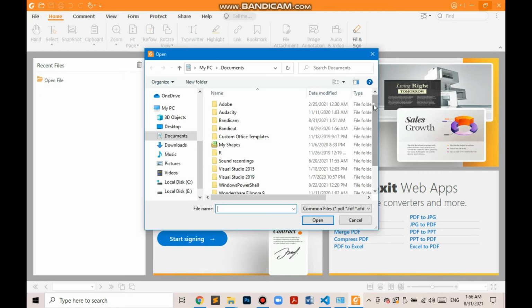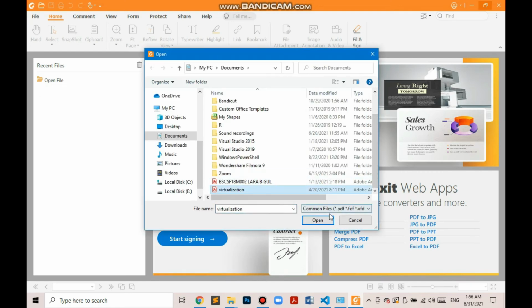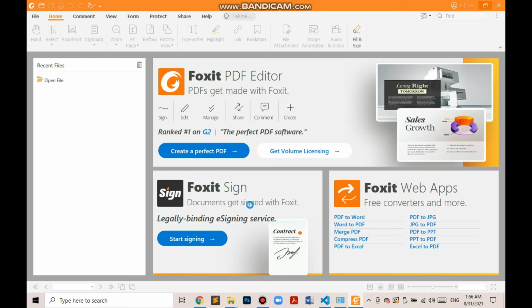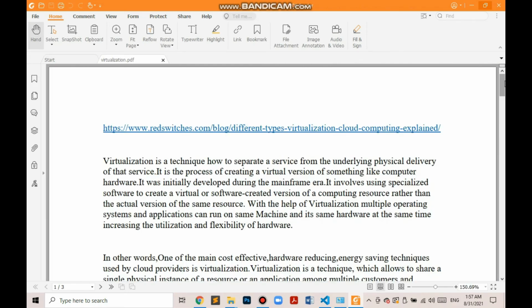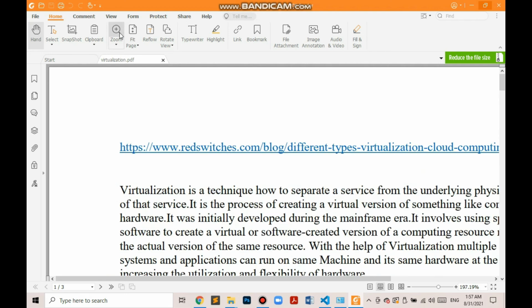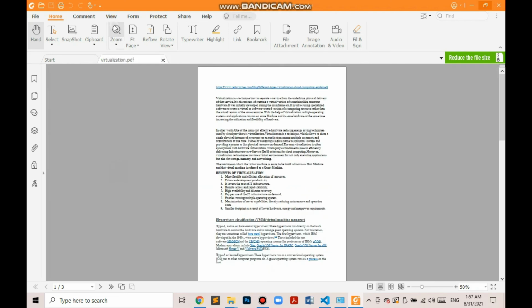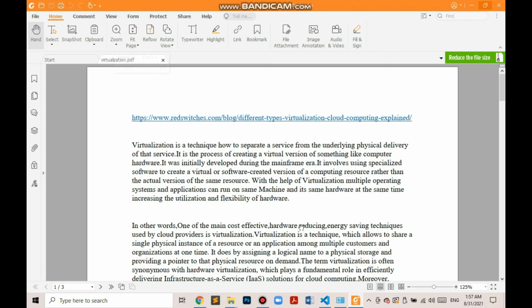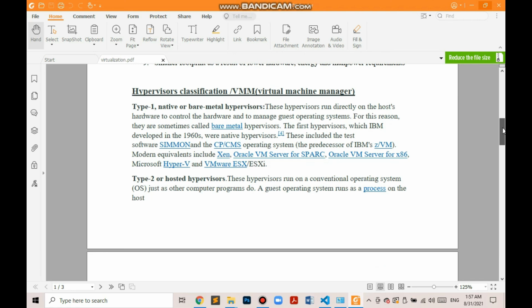perfectly. Yahan se virtualization ko select karenge, open. This is a file that I want to view here. And yes, this is working accurately here. मैं इसको zoom in and zoom out भी कर सकती हूँ, like this. So this is a great PDF reader. It will help you a lot as it is fulfilling my requirements.